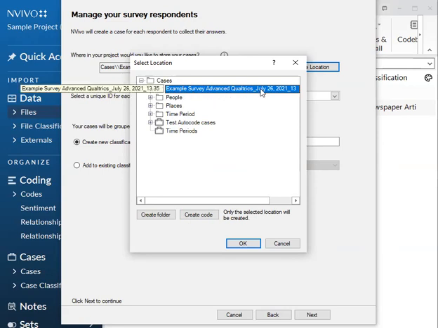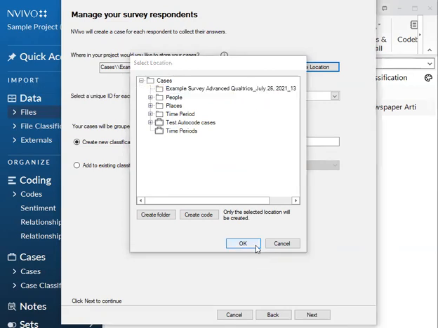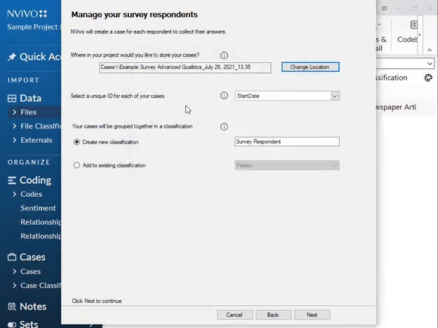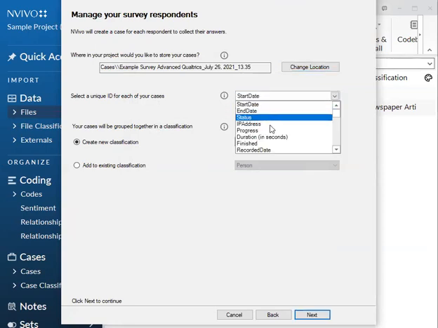It just automatically names it whatever your file is named. And then I'm going to hit OK. And then you need to select a unique ID for each of your cases. This is for each of your survey respondents. So whatever uniquely identifies them in your data, these are all the names of columns. So you need to select which one is different for each survey respondent.